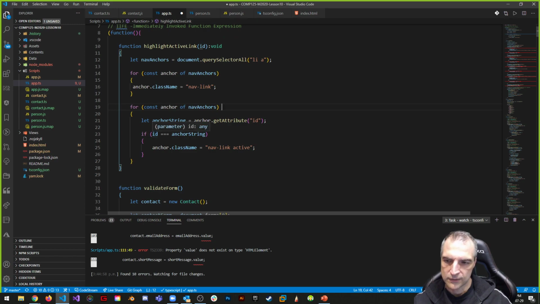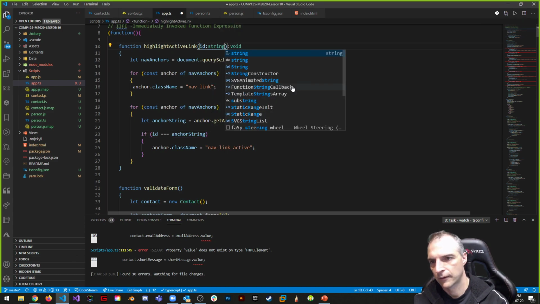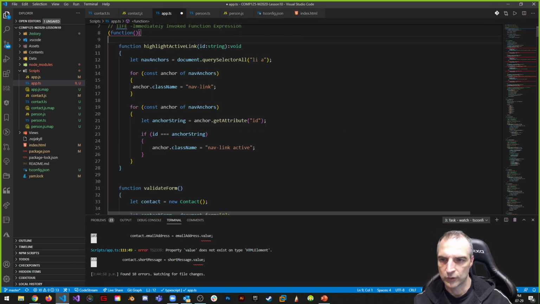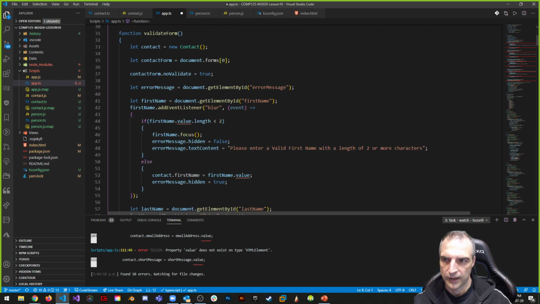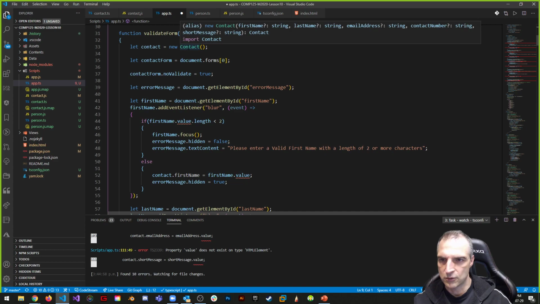And then I'm checking to see if this is equal to a string. The ID is equal to a string. If this is matching, which means ID must be a string for it to work. All right, so we can say that ID, we're listening for an ID that's a string type. We're just developing code hinting here. Going to the next one. This is the big one. Validate form. It's a new contact.